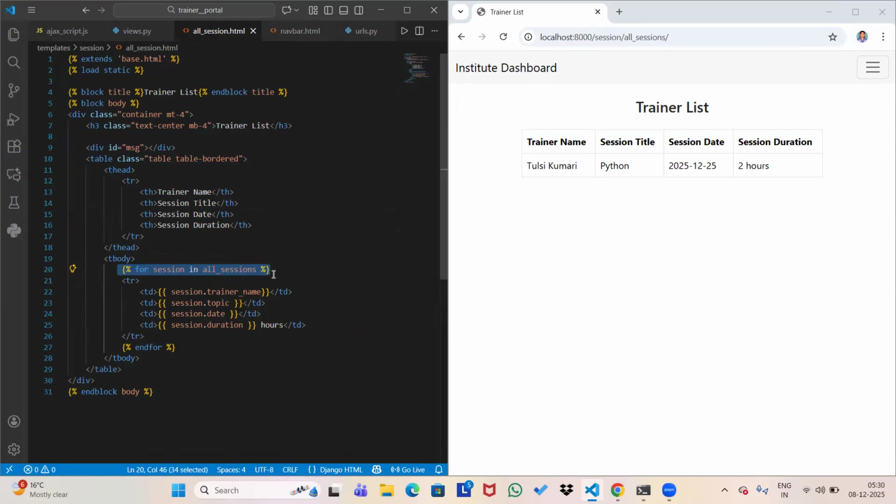You can see that I'm simply doing for session in all_session. That means each time it will take one session and store it in the session variable. So when I pass the value Tulsi Kumari as a trainer name, it will get stored in this table data in the form of session.trainer_name. This will be seen over here. You can see my name over here.